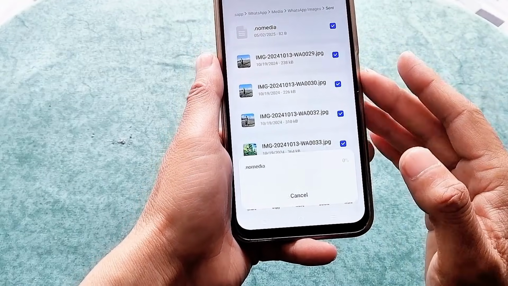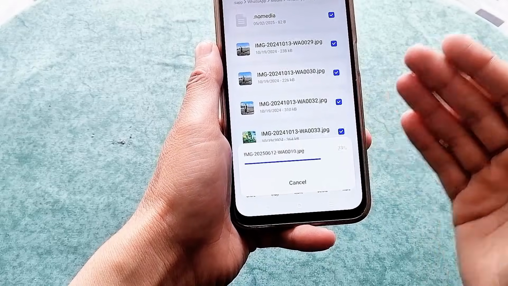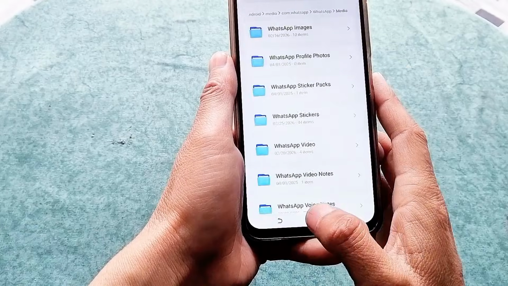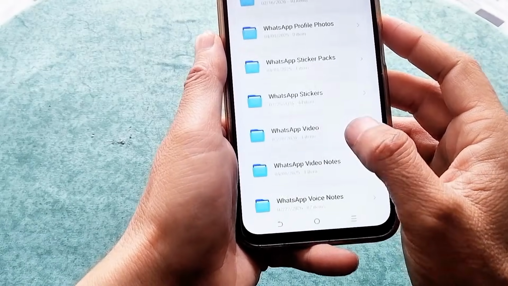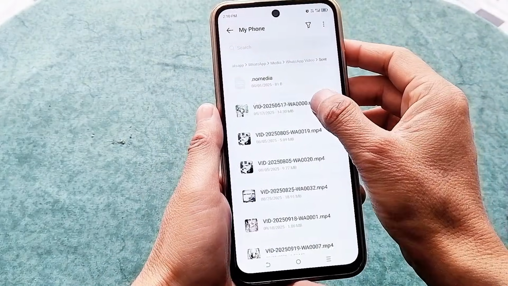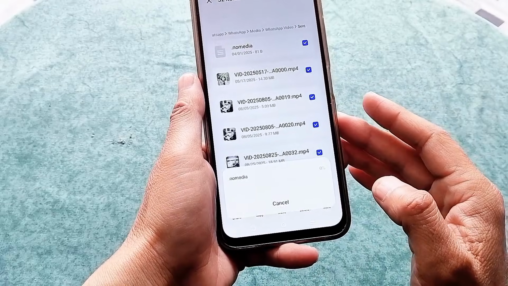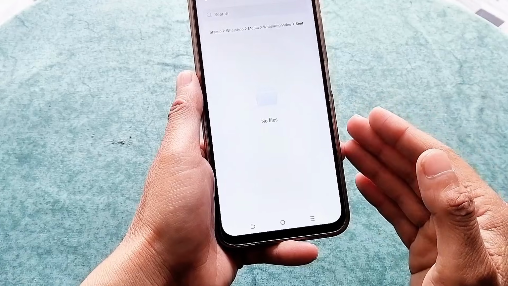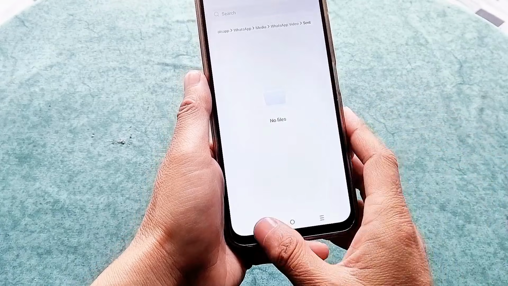If you see a warning about gallery, ignore it. It's only removing duplicate sent copies. Now go back, open WhatsApp video. Open sent. Select all, delete. That's good. But wait, deleting is not enough. The files are still sitting in trash.